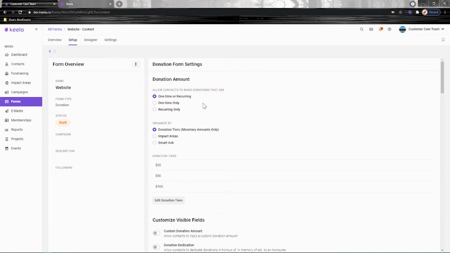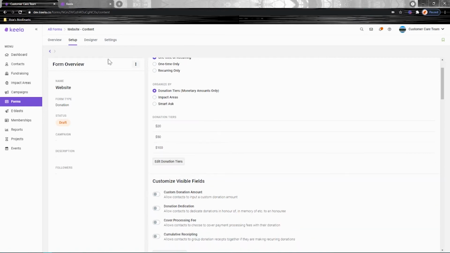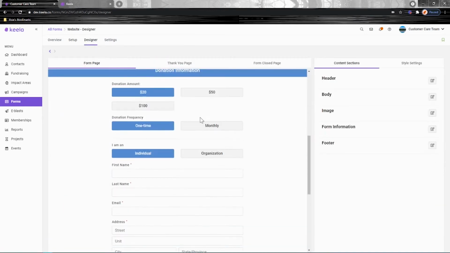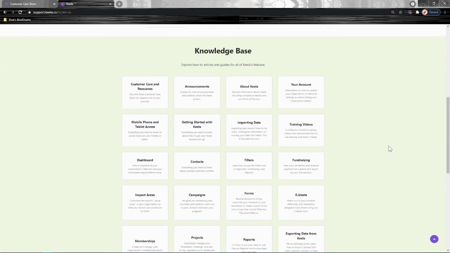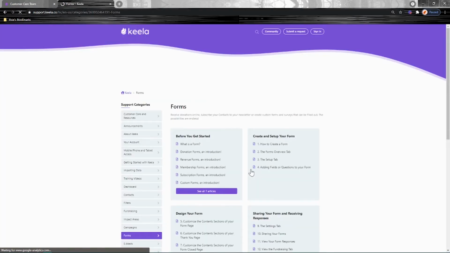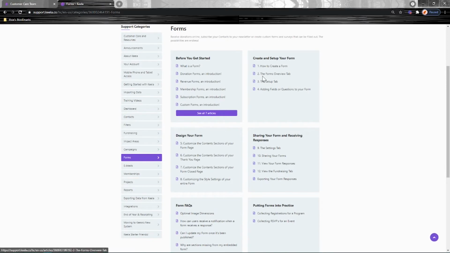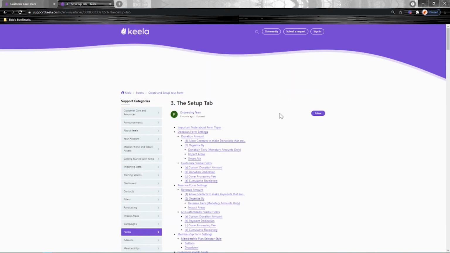Whether you're in the Setup tab here, adjusting how the form is set up, or you're in the Designer tab, customizing how your form looks, if you have any questions about the process or want to know how something works, head to our knowledge base. We have a whole section on forms here, and you'll see that we've got a numbered set of articles that talk through the process from start to finish. So number 1 was how to create a form. We've already done that part. We've skipped the overview tab, but here's the setup tab here. So that might be the first article that you want to look through.